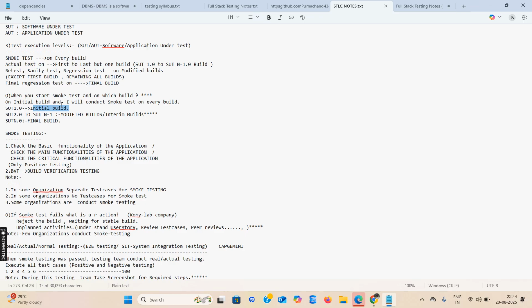If the smoke test fails, what is your action? You inform the development team. The developer can fix that bug and resend the build to the testing team. After receiving the fix from the developer, the testing team conducts retesting. Then the same process repeats again.